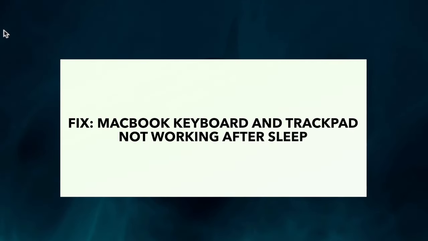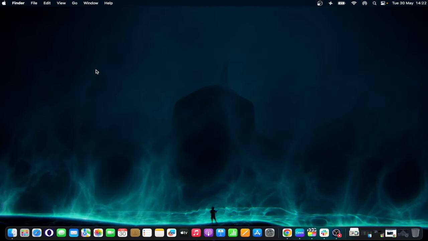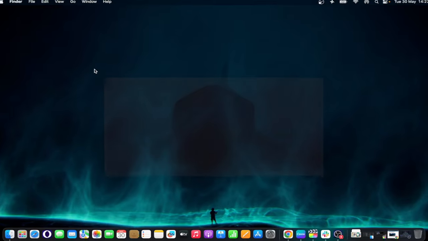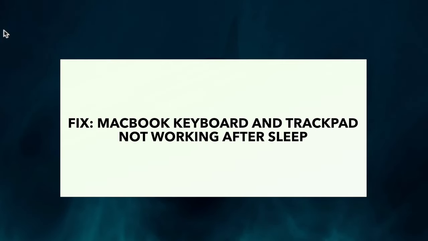Fix: MacBook keyboard and trackpad not working after sleep. If your keyboard and trackpad stop working after waking up your MacBook, it could be due to power management settings or minor software glitches. An SMC reset can often fix such problems. Fix: MacBook Pro Air keyboard and trackpad are not working but power button works.